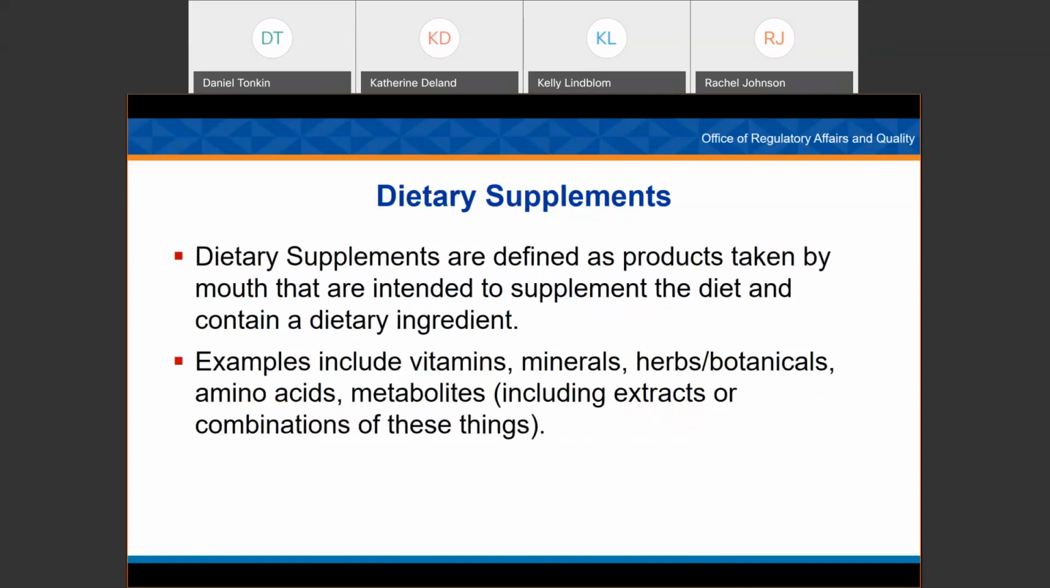Next up, dietary supplements. These are defined as products taken by mouth that are intended to supplement the diet and contain a dietary ingredient. Examples of dietary supplements are things like vitamins, minerals, herbs and botanicals, amino acids, metabolites, including extracts or combinations of these things. So you'll find these in tablets or capsules, soft gels, liquids, or powders. They come in lots of forms.